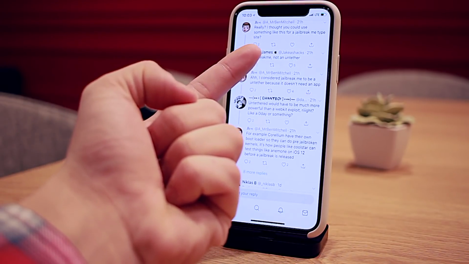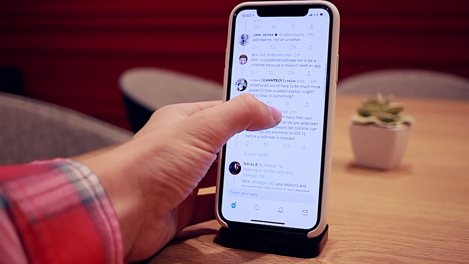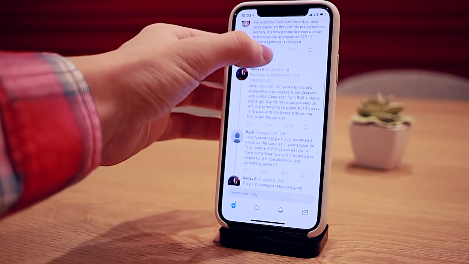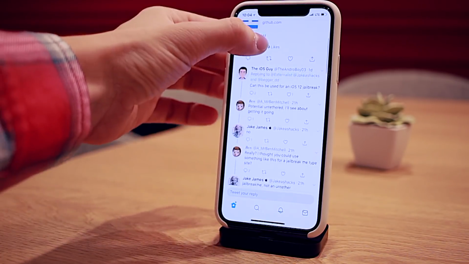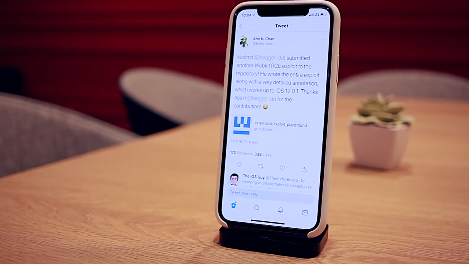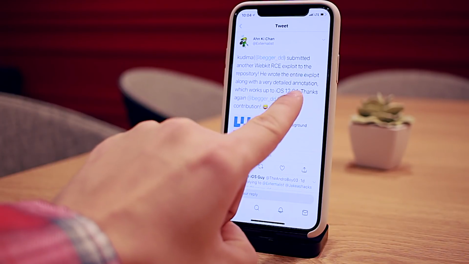And again, we have awesome people like Jake James, other tweak developers in the community, saying, yeah, I can create something like JailbreakMe, but it's not going to be used to create an untethered jailbreak or anything like that. It's not a kernel level exploit. Again, this is just a WebKit or a Safari based exploit, which can be used to basically get a Safari based jailbreak for iOS 12 and 12.0.1.